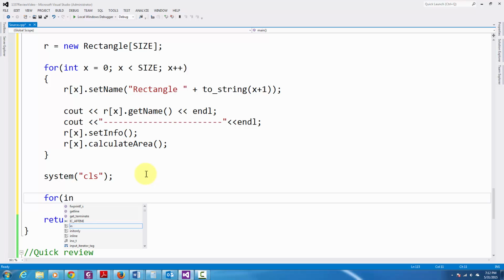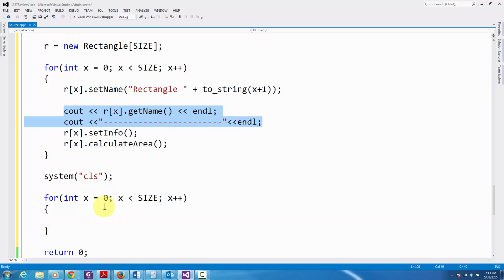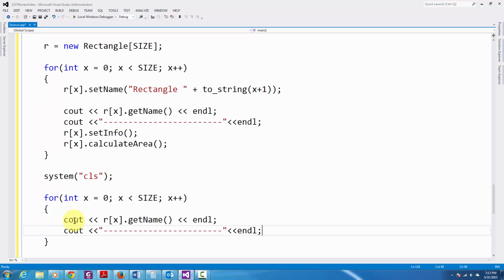So we'll do something like int x again, x is less than size, and then x plus plus. Then I'll copy this guy here, put him there, so I can display the name for each rectangle. And then I'll just call the display info method.